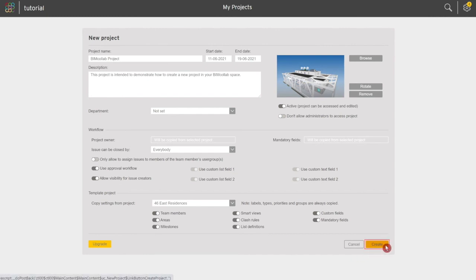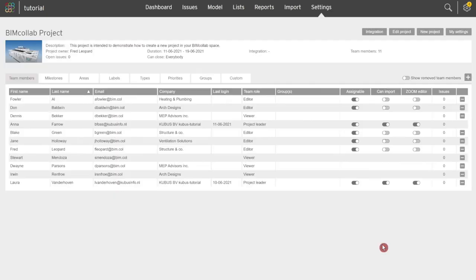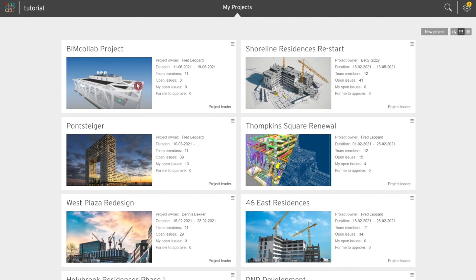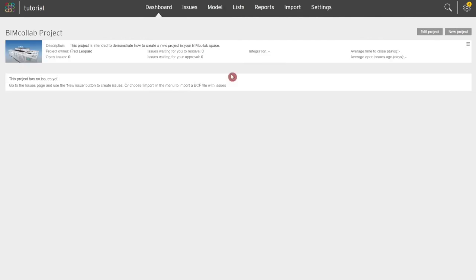Once you have all your new project information set up, click Create. The project is now available in your project page, and by clicking on the project you are taken to the individual project page where you can further set up project settings related to issue management.